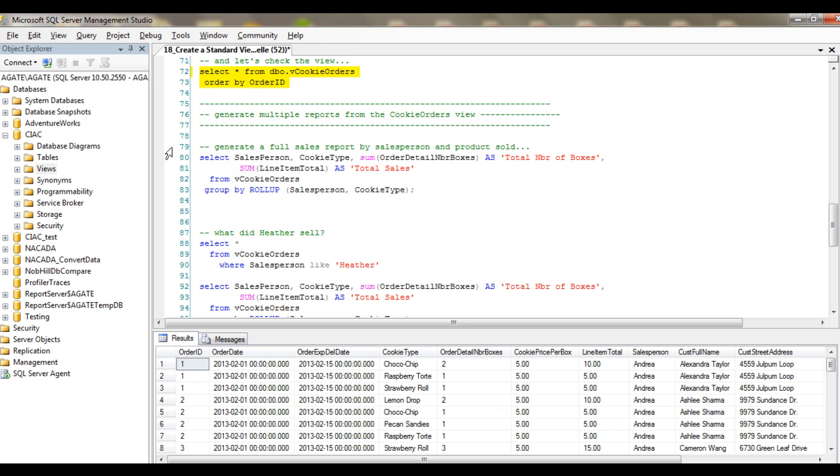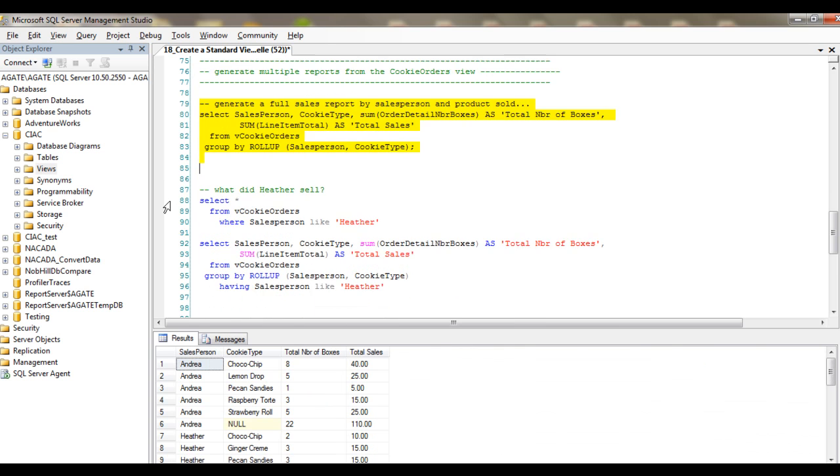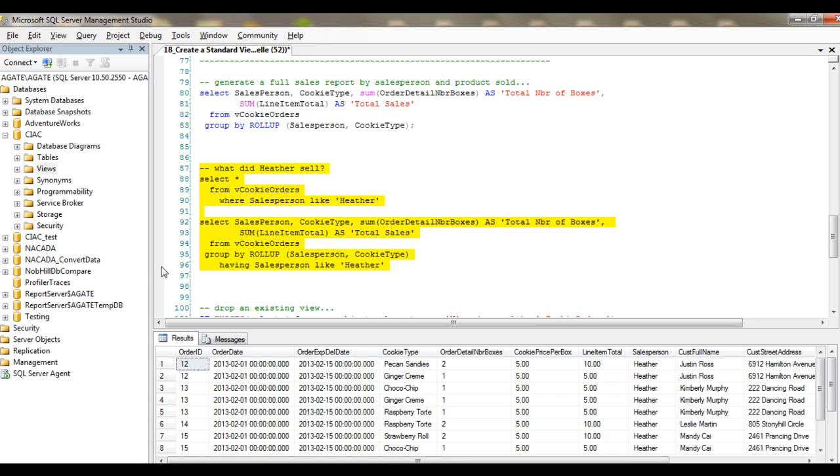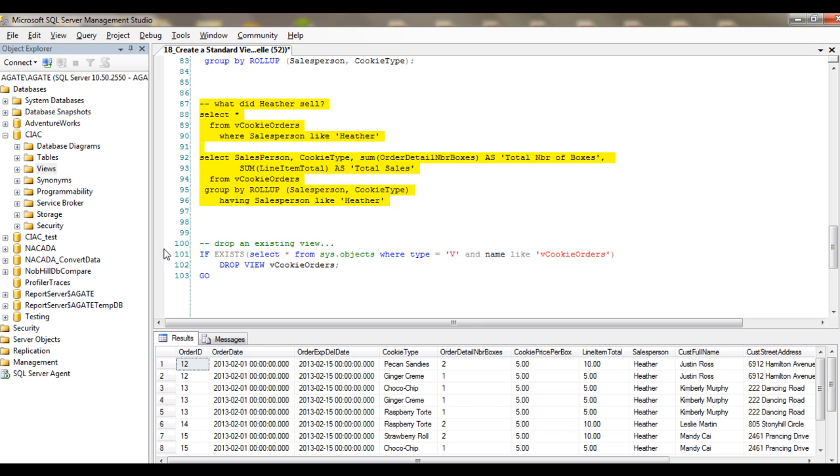What can I do with this view? Generate a full sales report by salesperson and product sold. What did one of the salespeople named Heather sell? And if I wanted to drop that view, all I have to do is drop the view with this command. And that's it for now.